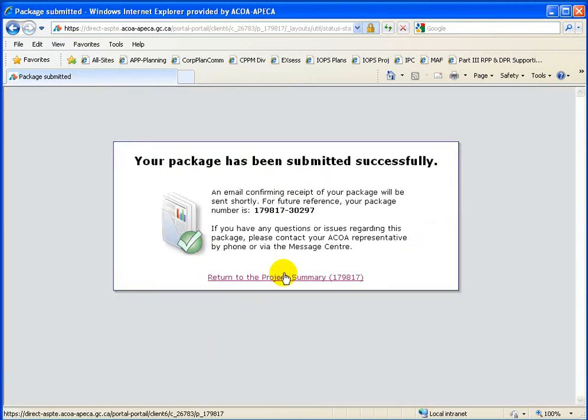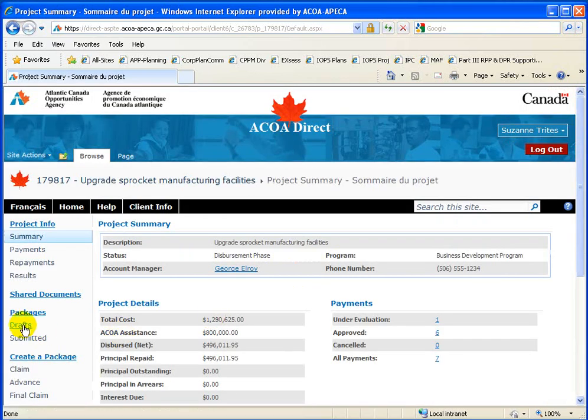The system displays a message that the package has been submitted to ACOA, providing reference number here. Use this number when contacting ACOA for this particular submission. As well, a confirmation email is immediately sent to your email address, as well as ACOA. If the package is launched but not completed, then it is found within the draft. If the package is submitted, it will be displayed in the submitted package list.